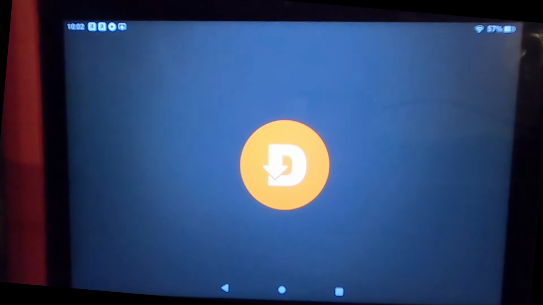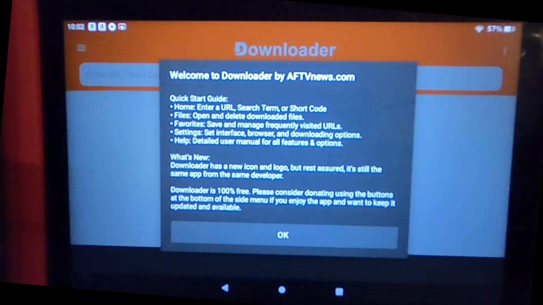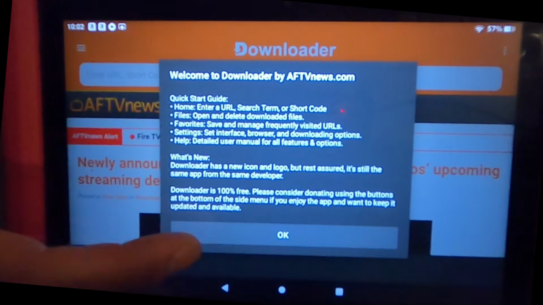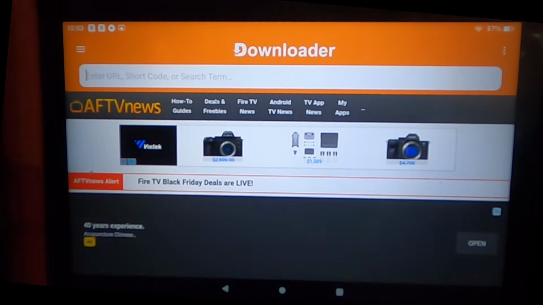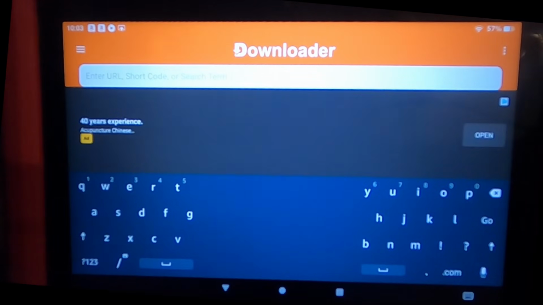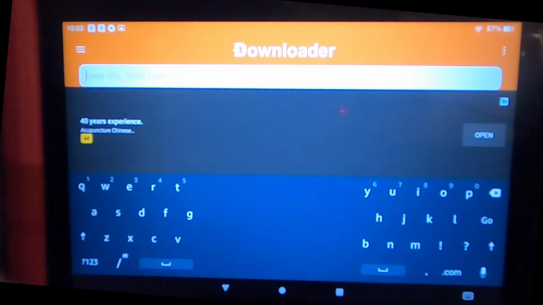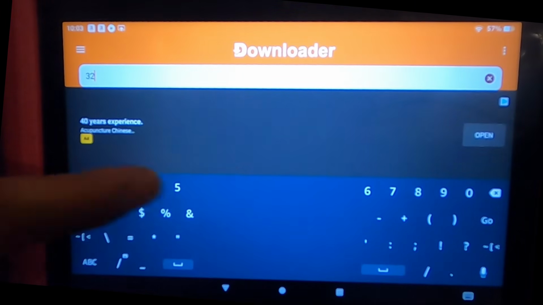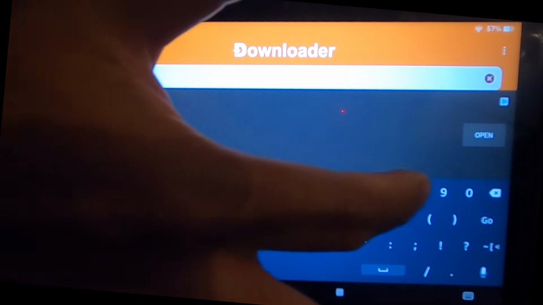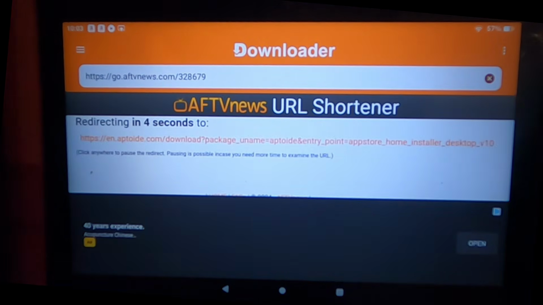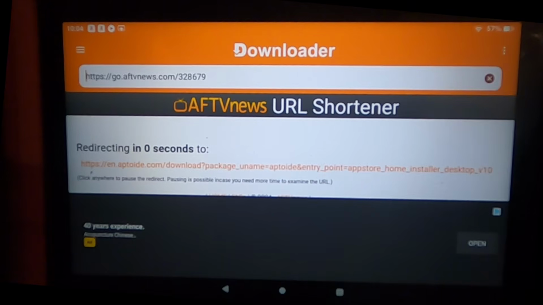In Downloader, you're going to enter in a shortcode, is what it's called for Downloader. You don't have to know too much about Downloader for this video, but I can make a video for that. Type in shortcode 328679. That is the shortcode for now for Aptoide. I will put it in the comments, but it is subject to change, and if that ever does happen, I will update the video. So again, 328679. Once you do that, you can just go ahead and hit go, and it will start downloading itself.